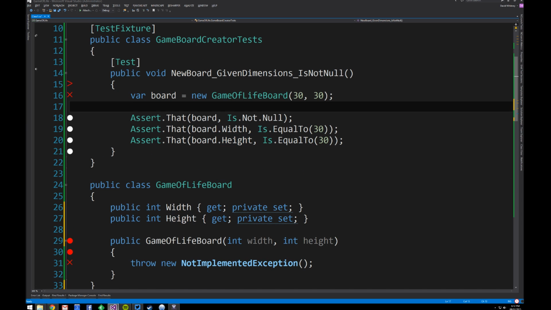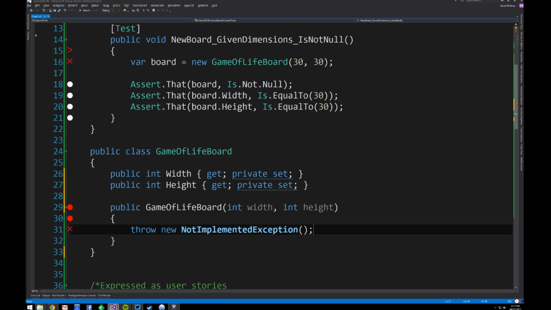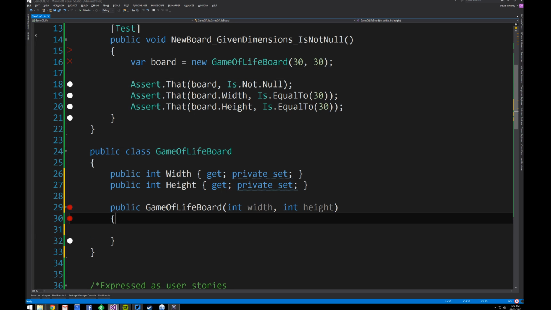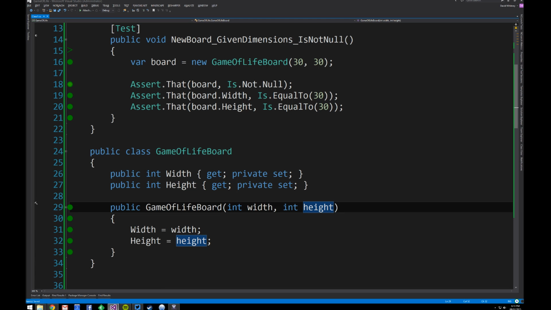So now I've got compiling code, and you'll see from nCrunch's little red lights that it's blowing up at the not implemented exception in my constructor. Great. So let's, at the very least, make this first test pass. We've got a green test. So I can make a board that isn't null.